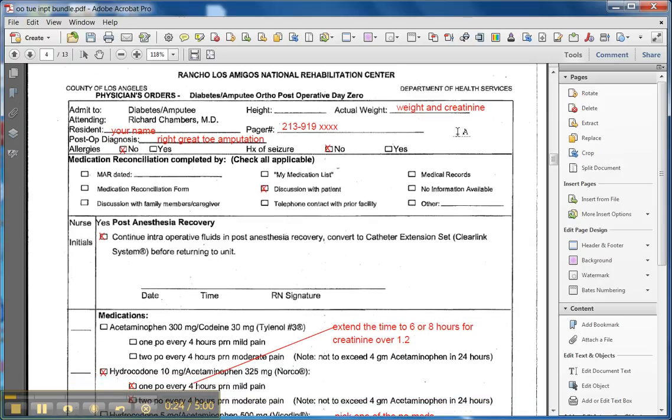On the new form, you need to put in some more lab values, put in your name, your pager number, the diagnosis, and any allergies the patient may have. The history of seizure is for tramadol because it's contraindicated. Patients who have seizures shouldn't use tramadol, and I've actually given patients seizures that I did not realize were seizure prone. So I learned that the hard way.